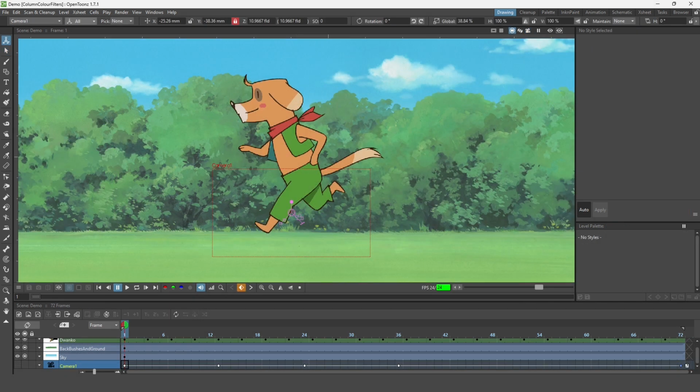And finally, for exporting, I've got a fun one for you. And it's a feature to allow you to export the camera movements to an image.